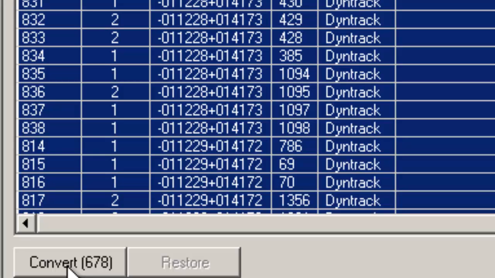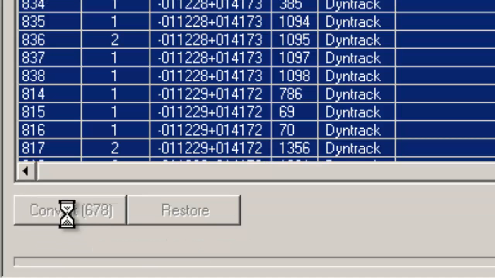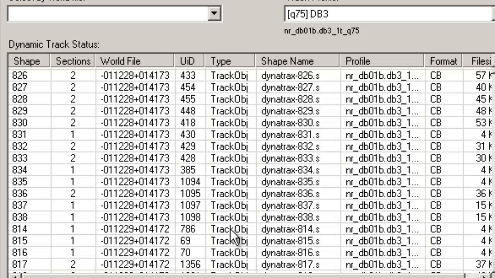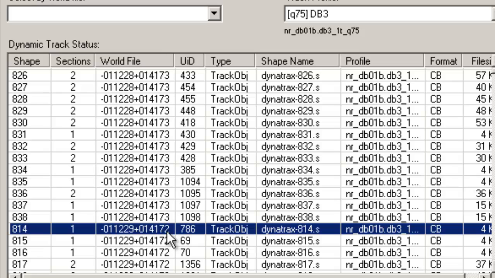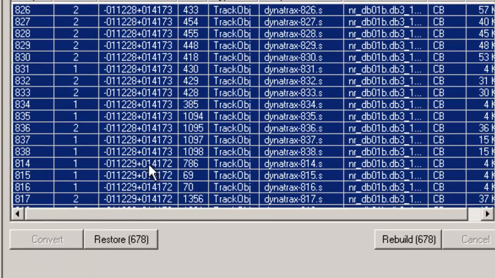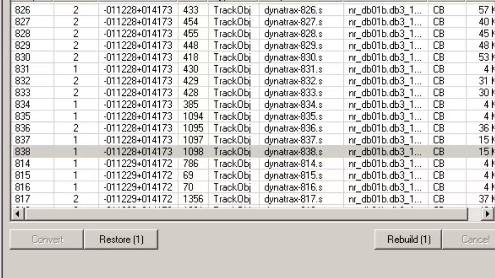At this point, you click Convert, and once this is finished, you've converted all the dynamic track on your route to DBTracks. And that's it. All the dynamic track has been converted to DB3 tracks. If you want to change your track back to its original dynamic track, just select all the track and click Restore. And that's all there is to converting dynamic tracks to DBTracks.